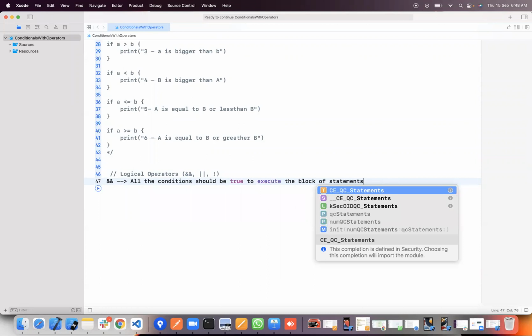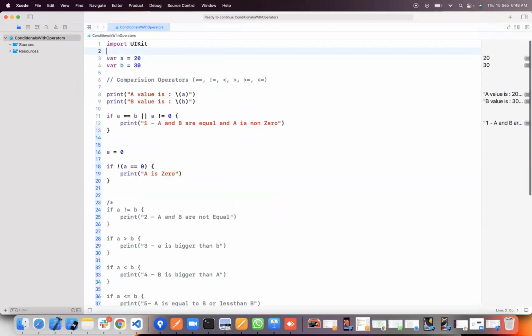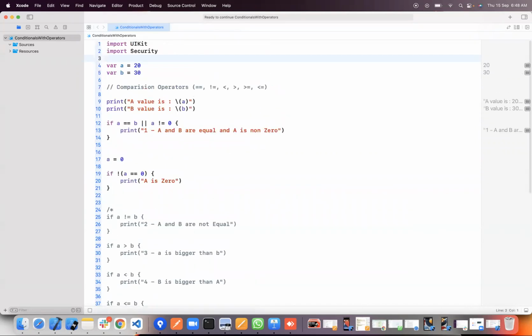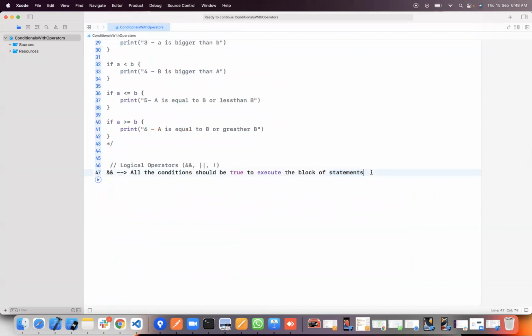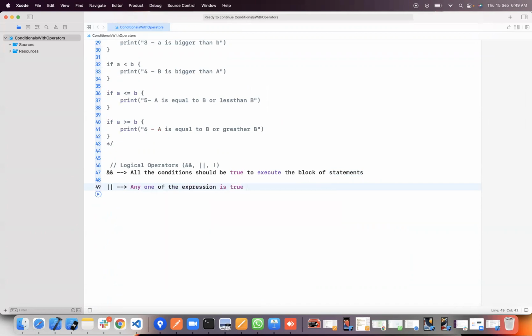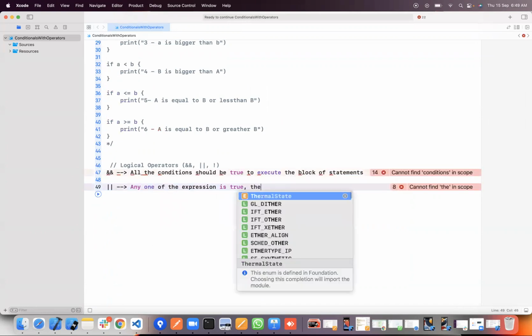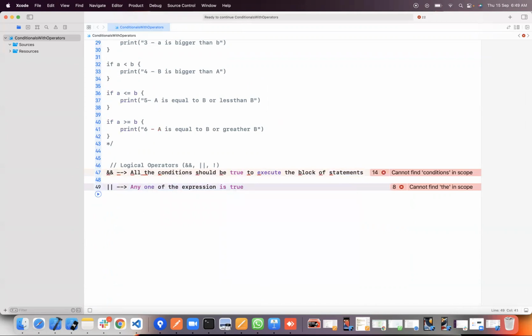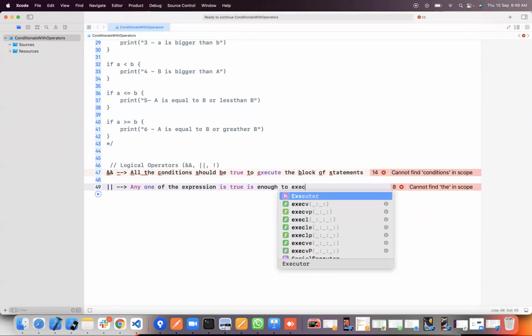All the expressions should be true to execute the block of statements. In case of logical OR, any one of the expressions being true is enough to execute the block.